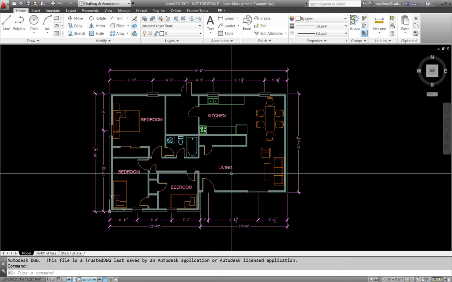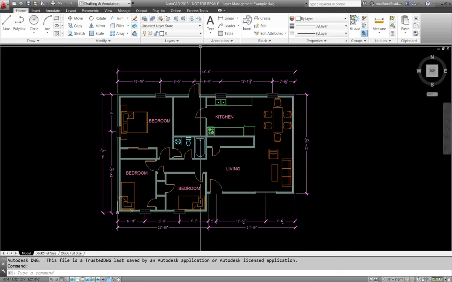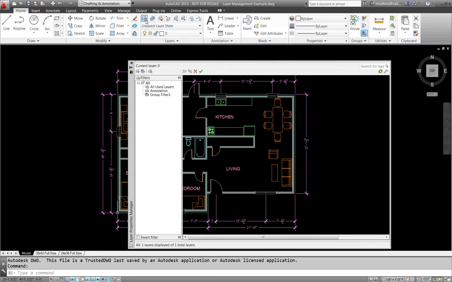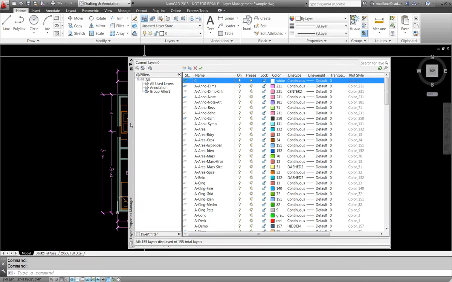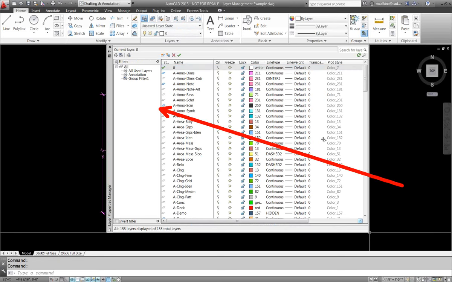So we'll go through. I'm going to start out talking about the Layer Property Manager, and then within that we're going to talk about the layer filters. So I'm going to go ahead and launch Layer Properties Manager here. And a number of years ago they introduced this pane over here on the left side of the Layer Properties Manager, and this is our layer filters.